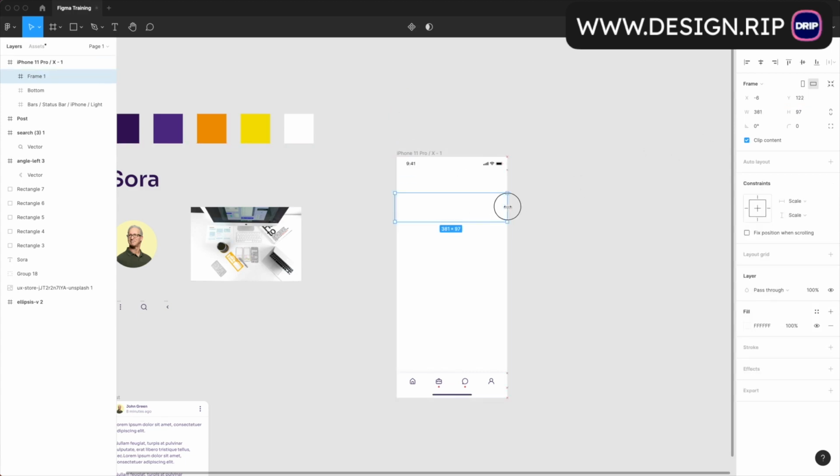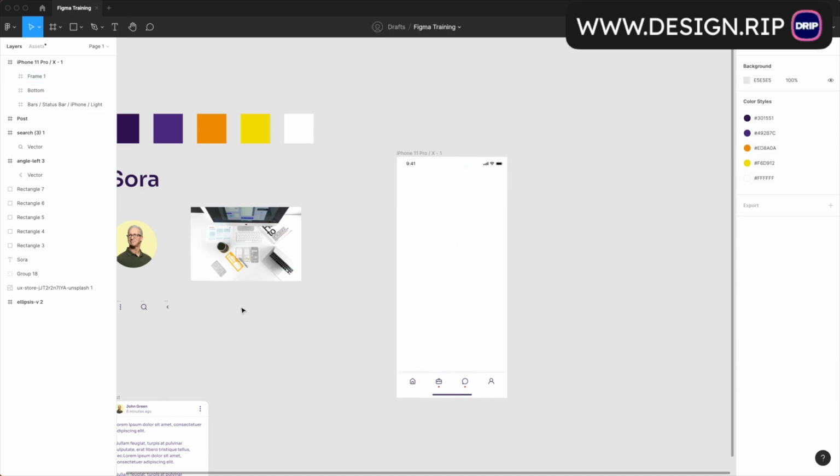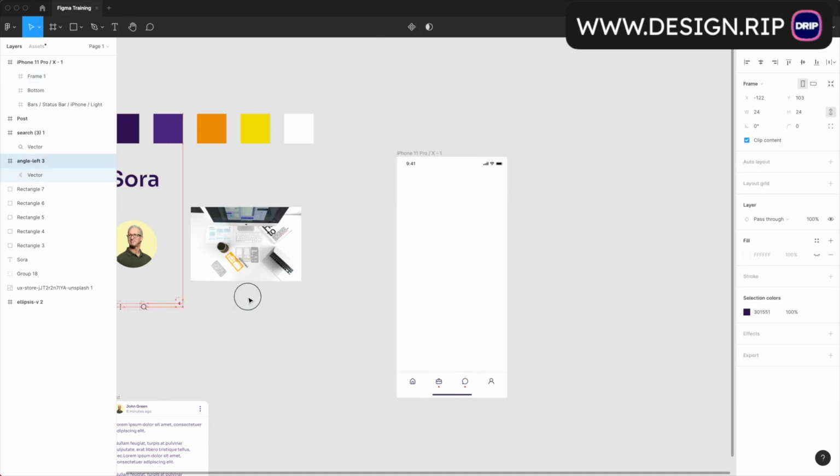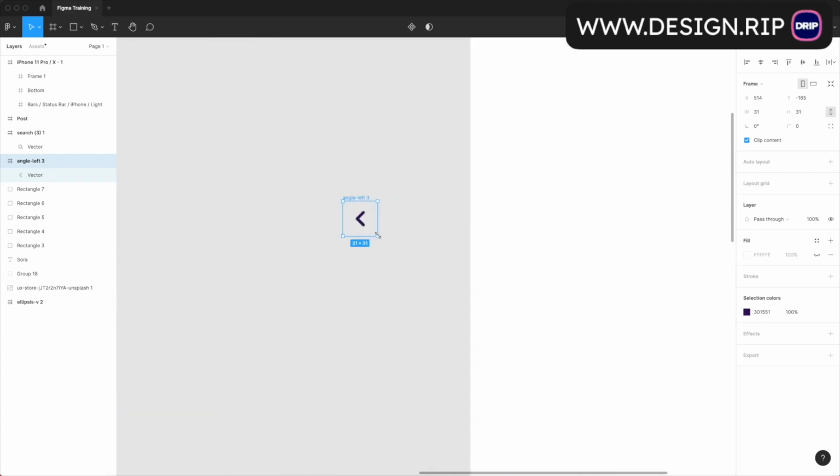You can see the space between elements if you hold Alt and put the cursor on the second element. Then you will see the particular distance between elements in pixels. The frame is prepared, so we can drag and drop the left arrow icon. I think we can make it a little bit bigger. We can see on the right panel that the icon is 24 pixels wide and high, so let's increase it to 32 pixels.